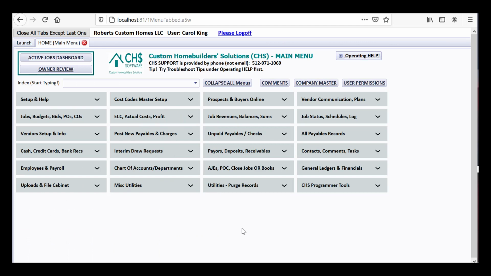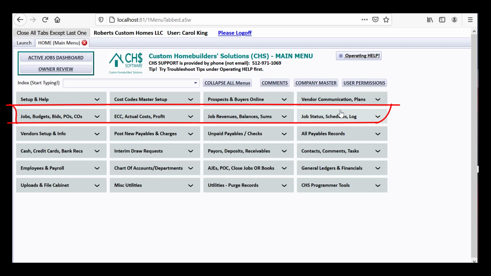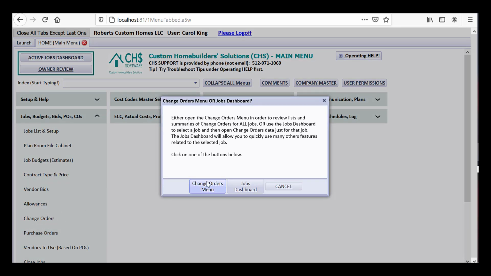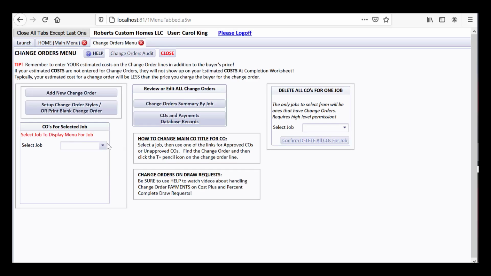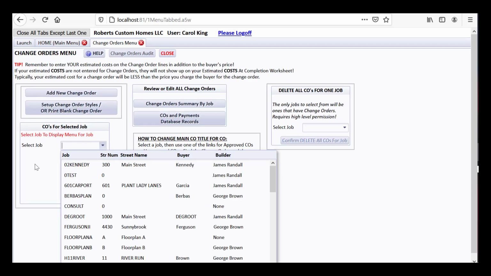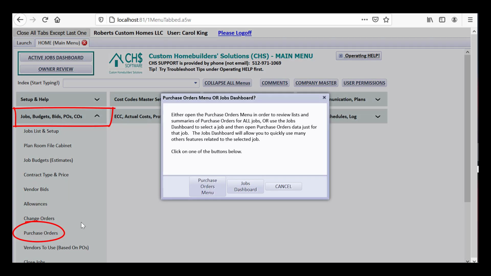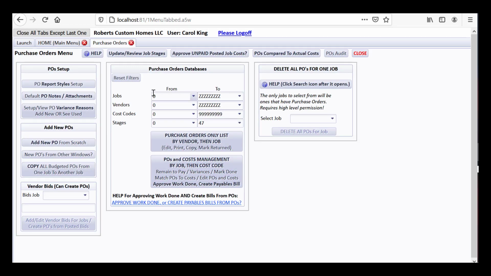So here we are on the CHS menu again, and I wanted to point out a couple of things. This would be the area or the line we'd probably be working on budgets and bids and this and that most of all. But I want to point out something. If I do something like change orders down here, and I go to the change orders menu, I will need to select a job from the drop-down list to then work on the change orders for that job. I'm going to close that. If I go to something like purchase orders, and I do the purchase orders menu, I would have to select various jobs from and to work on for purchase orders and decide which ones I want.